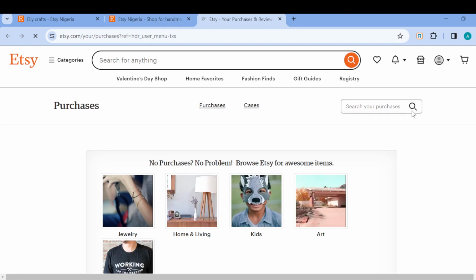Once you've selected purchases and reviews, you would see all of your purchases here. That is all of the orders you've made. Currently, I have not made any orders. That is why this page is being displayed. Now you can see purchases, and then you can see cases here, right? Now, for you to be able to open a case, you have to select the order that you're interested in.